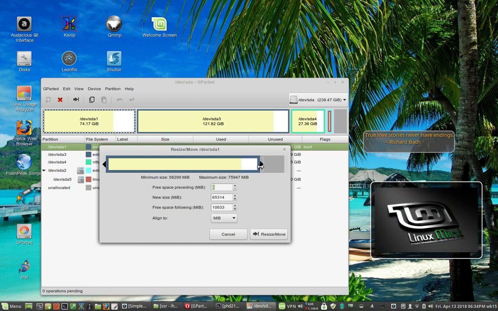Now, what I have found is the way gigabytes are handled on the different operating systems, that if I went specifically just to 10, like an even 10, and then said resize, it's going to actually be less than that.